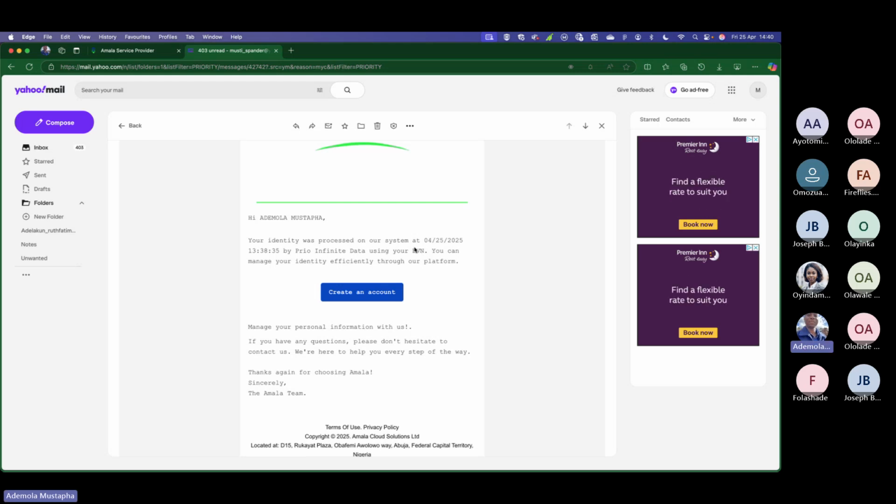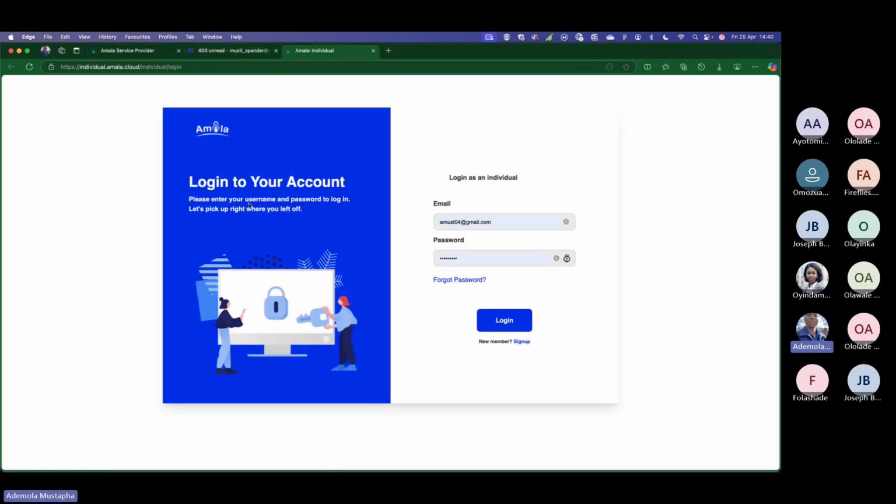Now, if you don't have an account with us, you can create an account to respond to this immediately. If you have an account, you can sign into your account and then you'll be able to view that particular history, as long as you've been able to connect your identity to the account that you've created with Amala. So you can see all these things in your history.